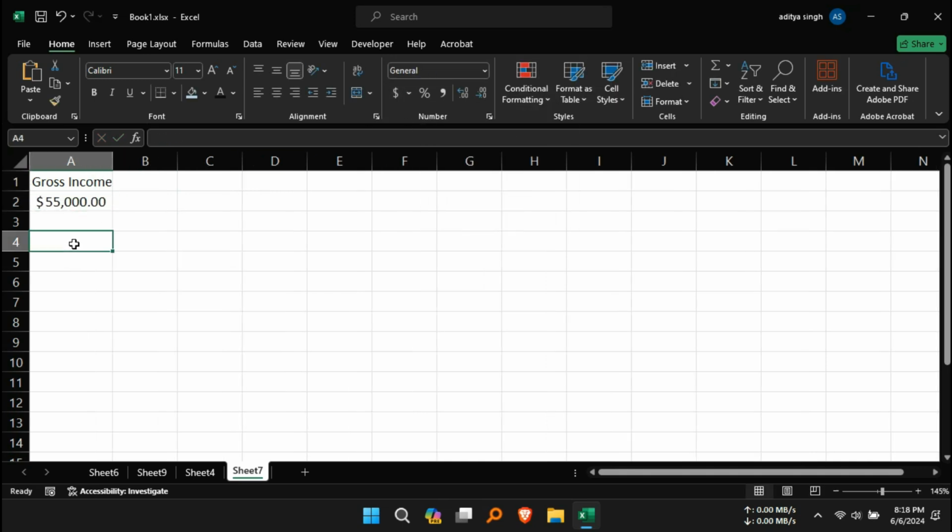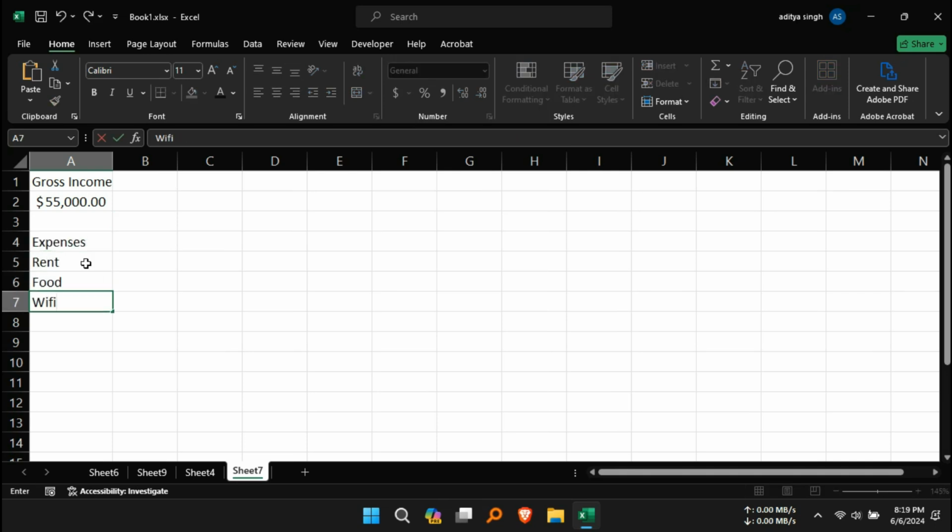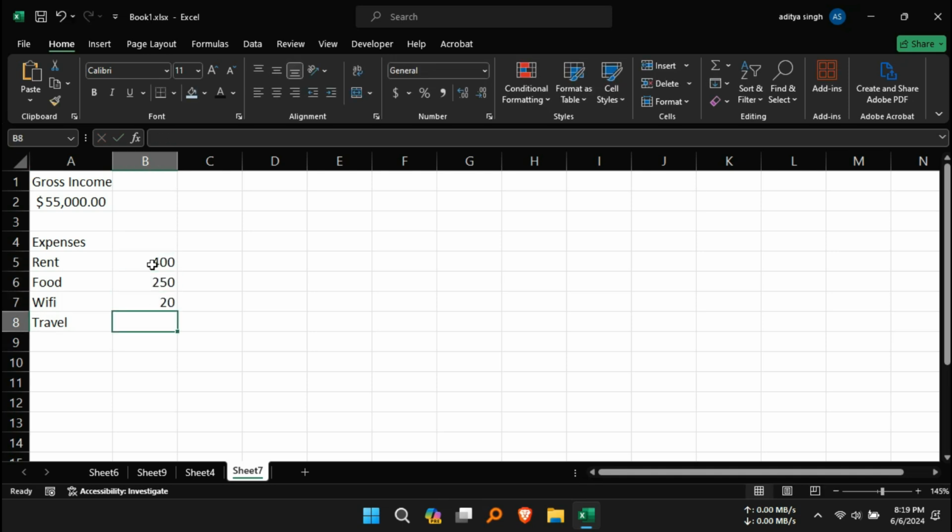In the cells below your gross income, type in the labels and corresponding data for the different budget categories you want to track: rent, utilities, groceries, etc.